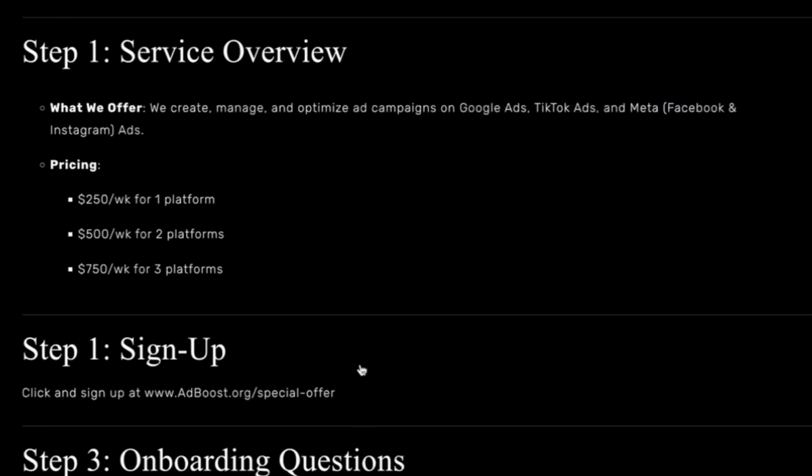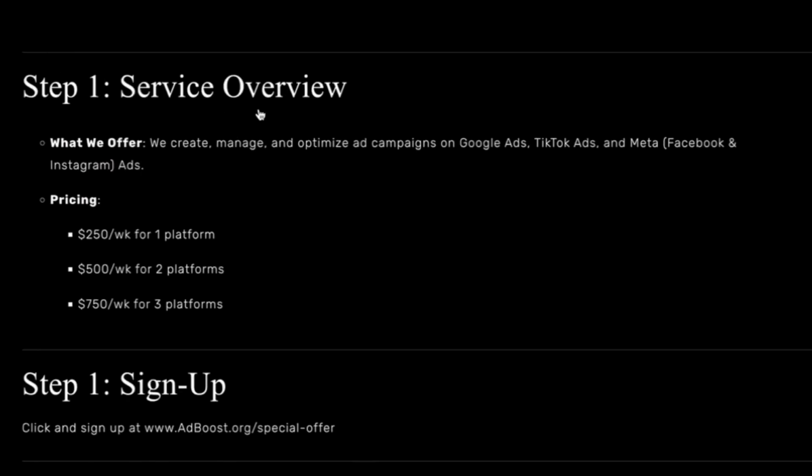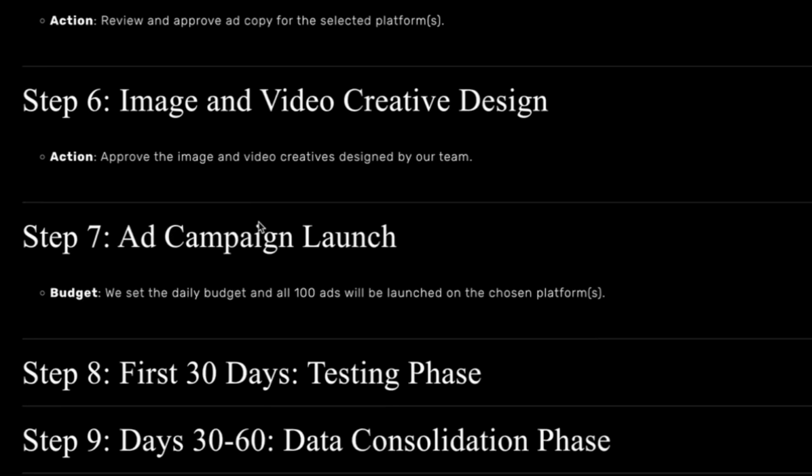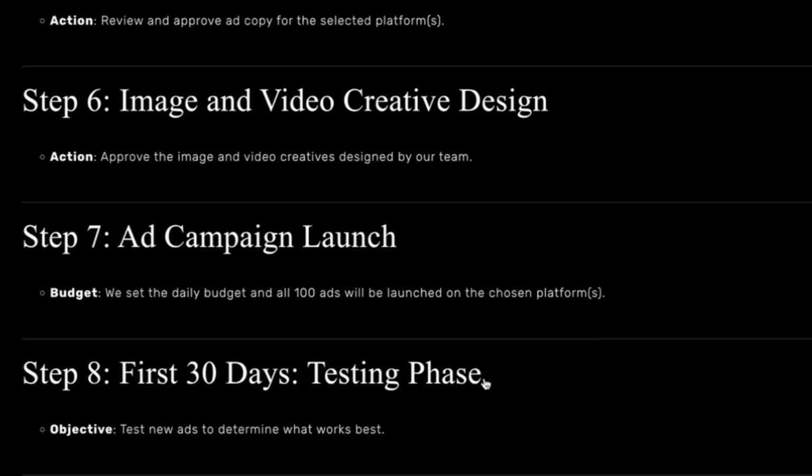Again, if we go back up here to step 9, as far as the actual service overview and the service offering that you decide. Once we do that and we launch the actual campaigns, during the first 30 days, the main objective that we're looking for is testing to figure out what works and what doesn't work, okay? When you launch 100 ads, we're looking for a few select winners.